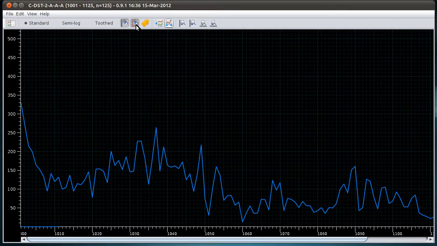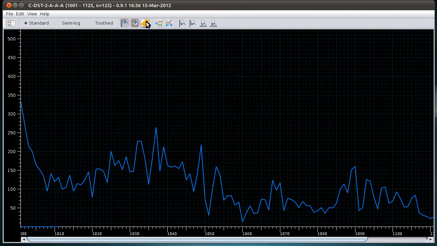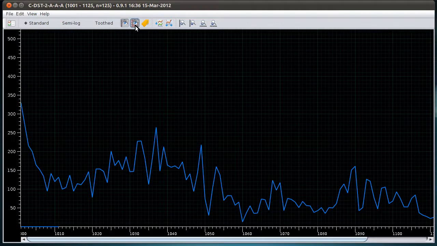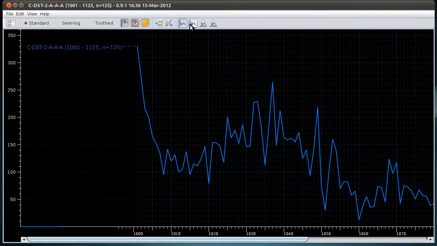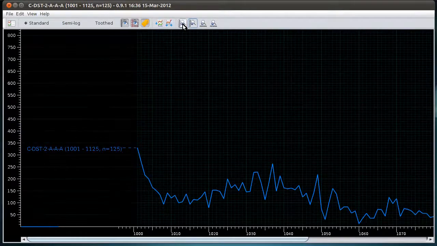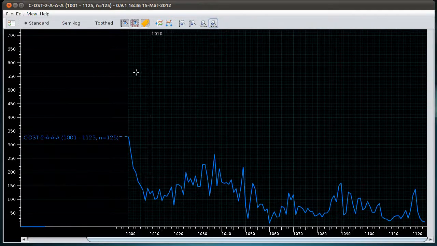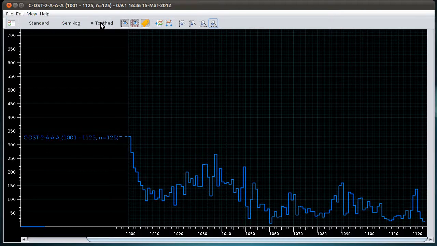Using the buttons on the toolbar or the options from the menu, we can customize the view in a number of ways. For instance, we can show or hide the vertical axes, the grid lines, or the label for the series. We can also manipulate the axes themselves, so here we can zoom in and out. And we also have a number of styles of graphs. Along with the standard graph, we can do a semi-log plot or a tooth plot as well.